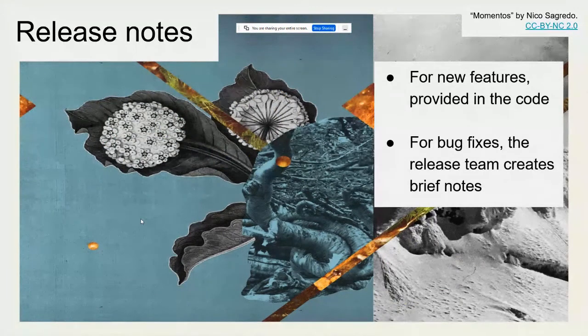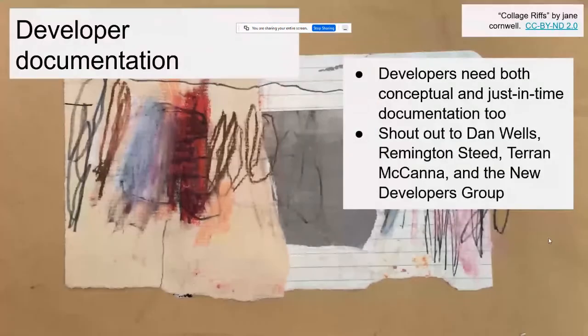Right. Another process that goes into the documentation is the release notes. And so for new features, developers or the development team will provide those along with the code when they submit some code for approval in future versions of Evergreen. And then for those bug fix releases, the point releases, it's the release team who is going to go ahead and create brief notes about each of those little bugs that got fixed. Little bugs. Some of them are big bugs. Each bug that gets fixed.